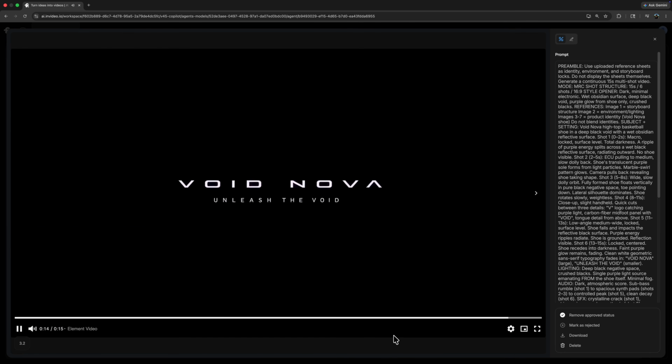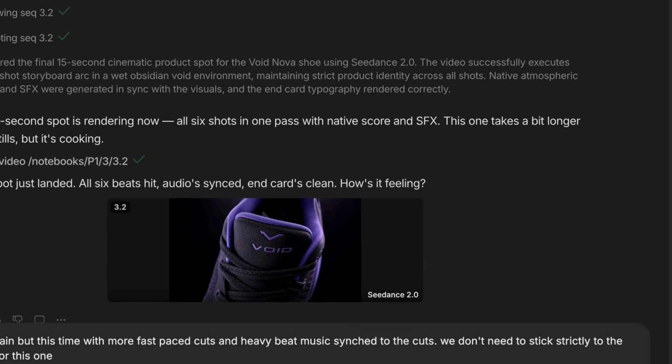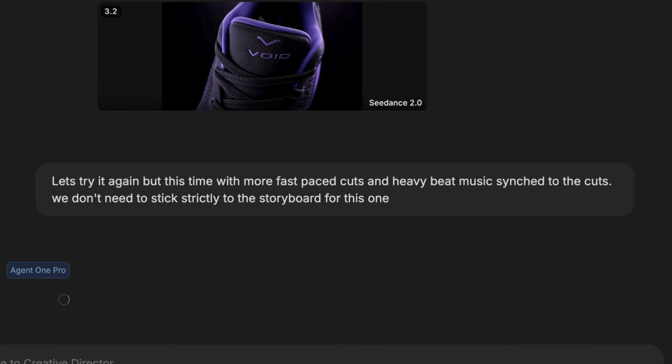Aside from the sole error, I do like the final shot, but I would love to see a version with more fast cuts, so I asked the agent to develop a new version with higher energy. I'm also going to remove the flawed storyboard as a reference so that we don't run into that problem with the shoe sole again. Again, this generation took a while, but here's our result.